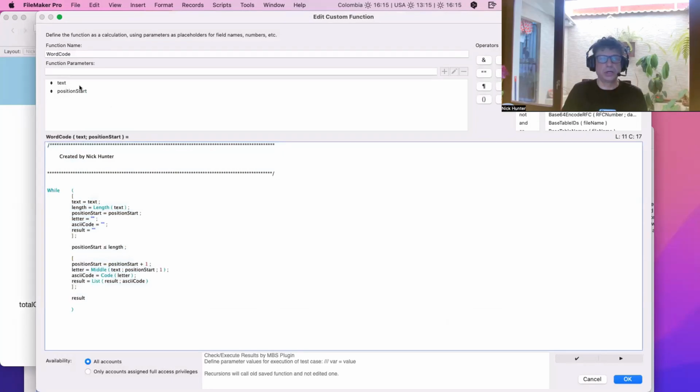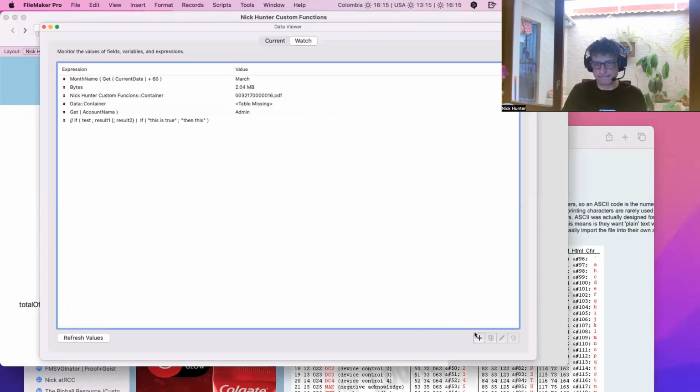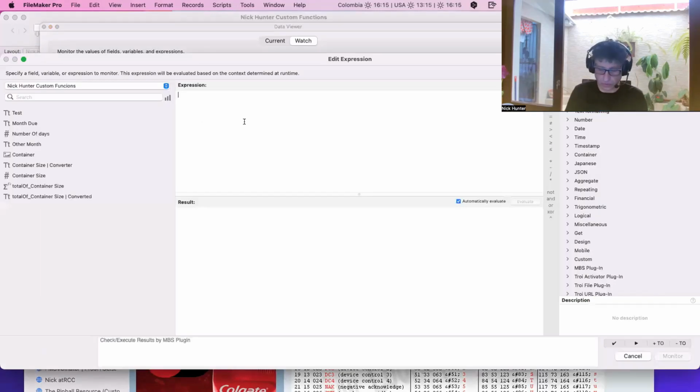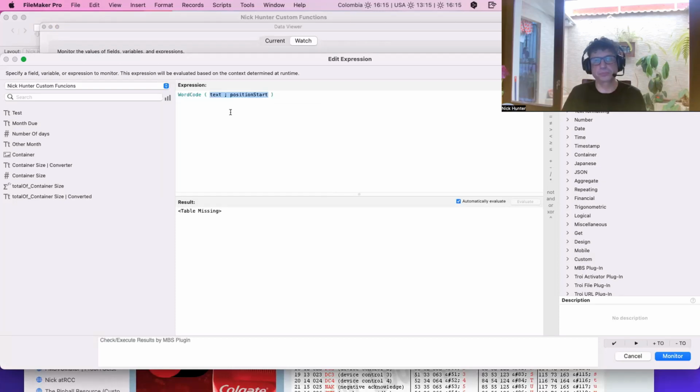So I have two parameters: text and position start. If I want to use it, the function word code, I'm going to explain what this is for. Here I have the text, so I'm going to put Nicholas Hunter. And here I have the position start, but it's optional.